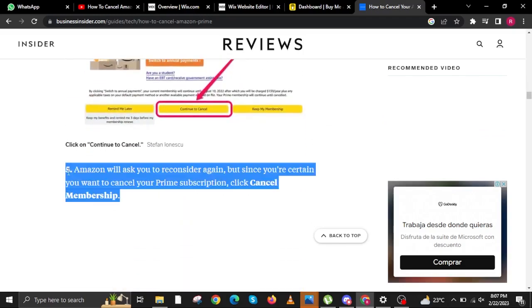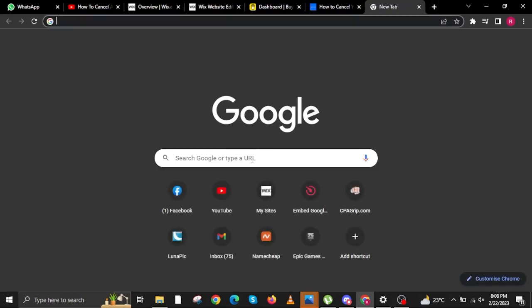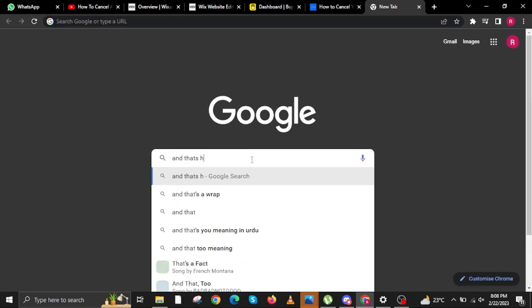Continue. And then on Step 5, Amazon will ask you to reconsider again, but since you are certain and you want to cancel your Prime subscription, click Cancel Membership. Yeah, they're like that. They really want to keep you to keep going with your subscription. And that's it. Actually, if you go to your Amazon account right now, you've already canceled your subscription.